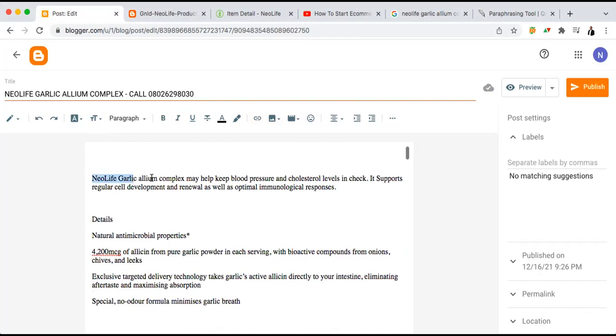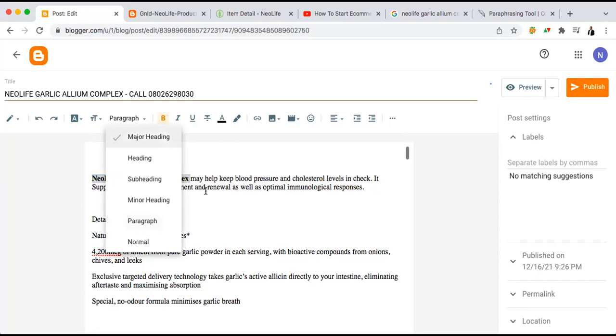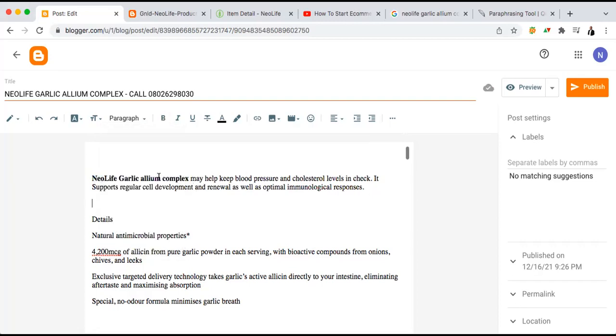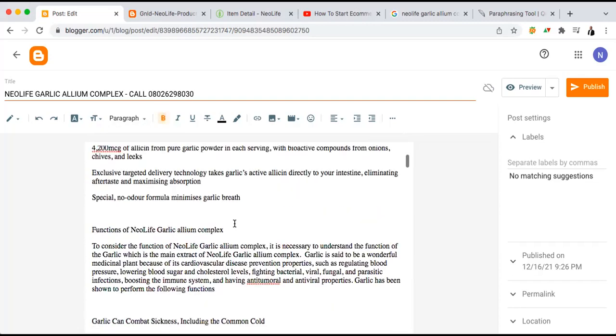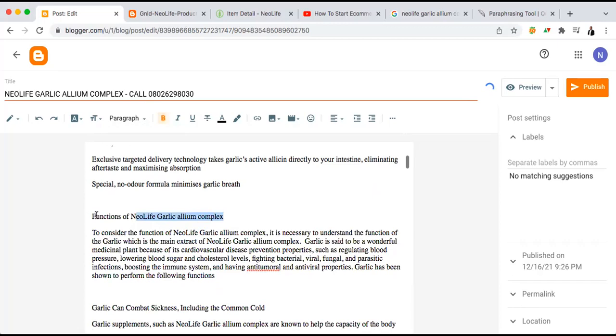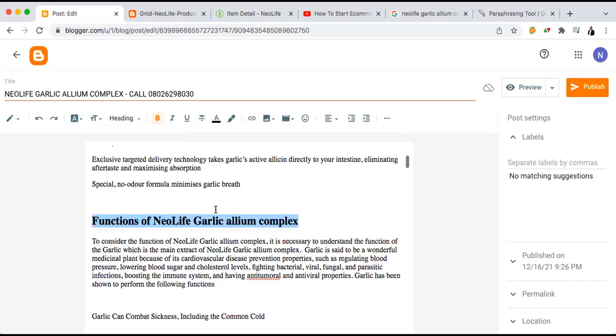Neolife GNLD. So I'm going to bold it, and it's with an emphasis, right? I'm going to bold it. So details, I'm going to bold it. Okay. Function. So do you have heading 3 here? So heading, right?